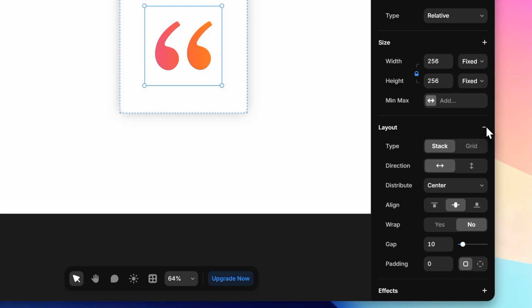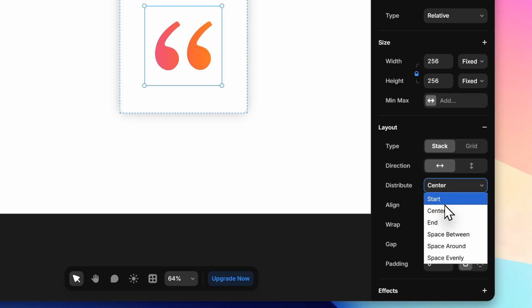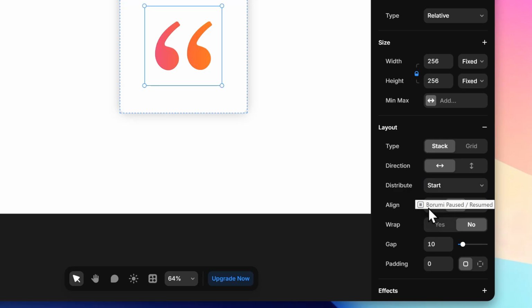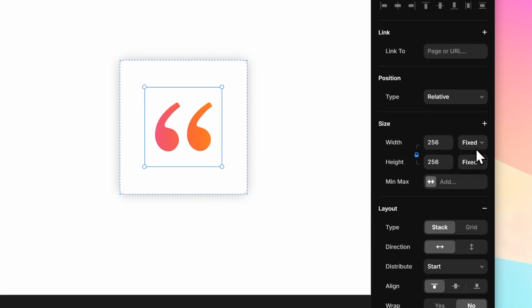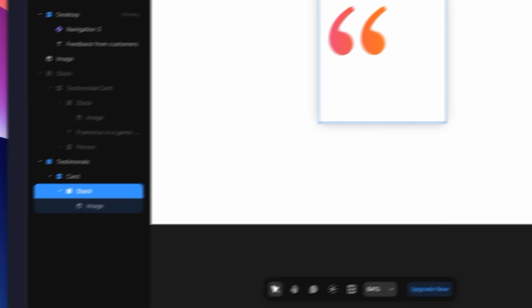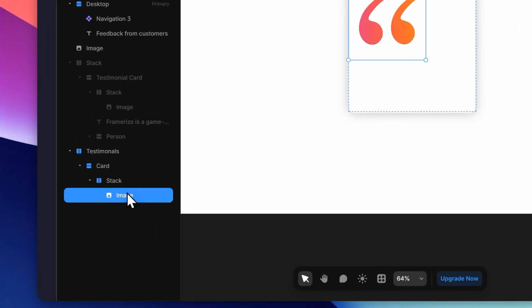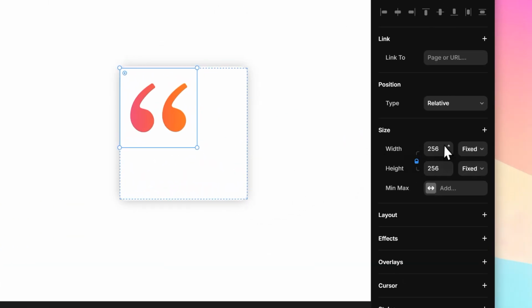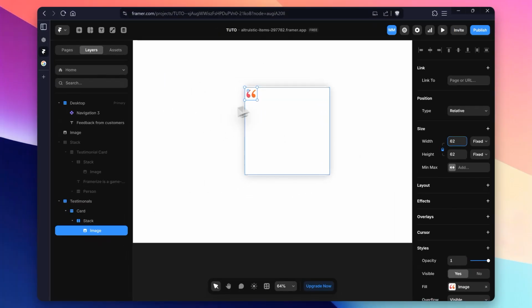Then turn on layout option and change the distribute to start. Also set the alignment to left. Then change the width to fill. Now select this image or icon and then decrease the size of it. I will keep it as 62 pixel.